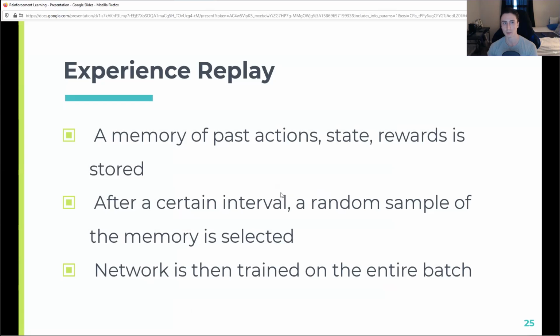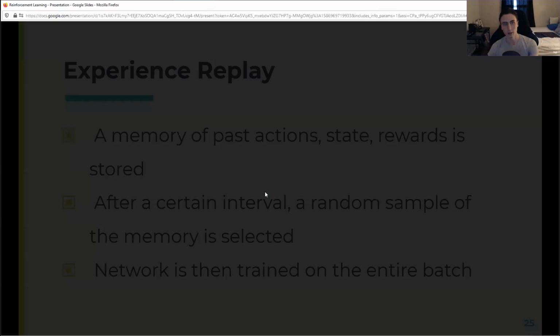Experience replay is basically we keep a history of all the moves we made and all the rewards we got. And then every once in a while, we choose a random sample of that memory and train the network on it. So it's kind of like when you play video games, you don't just think about the previous time that you died. You think about all the previous games and certain ones come to mind and you kind of learn from them that way. So it kind of recreates that in a neural network.